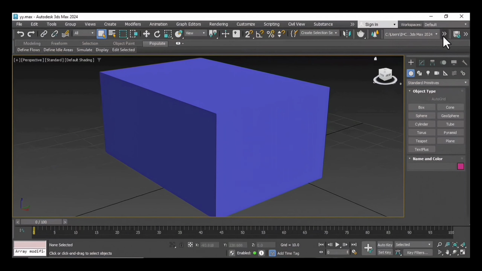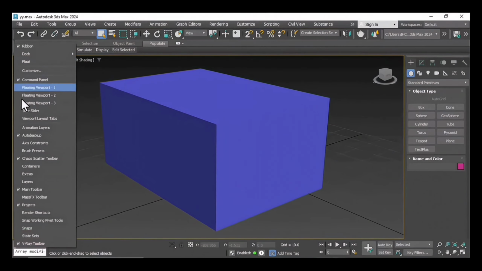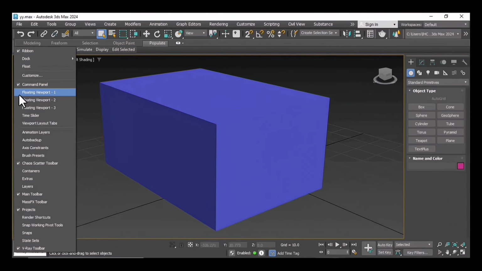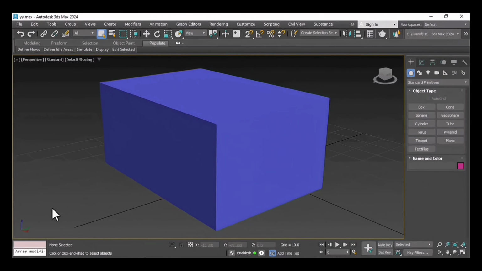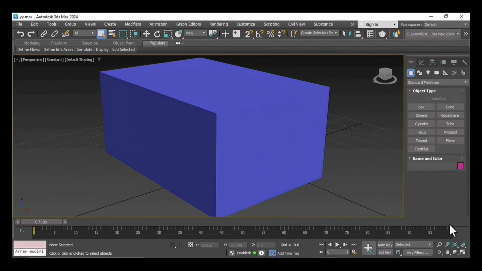If you want to add something, you need to right click on the toolbar space here, and you see the list of options you can add. If you already added it, it will have this checkmark. If you want to delete it from the workspace, you can click on this and it will disappear like this. And if you want to turn it back, you have to check the click. Okay, let's say we want to have the time slider back. Right click and choose the time slider, and it will be back. And all the options are the same.